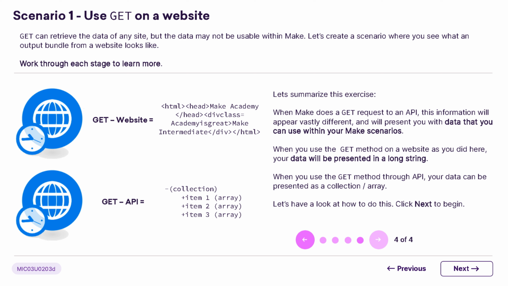On the other hand, when you use a GET request with an API, the response is formatted as a structured collection or array. This format is much more useful because it organizes data into key value pairs, making it straightforward to process and integrate into your Make scenarios. The key takeaway here is understanding the difference in data presentation between websites and APIs. Websites offer raw, unstructured data, while APIs provide organized, structured data that's ready for immediate use. This enables you to efficiently incorporate the data into workflows and automate tasks more effectively in Make.